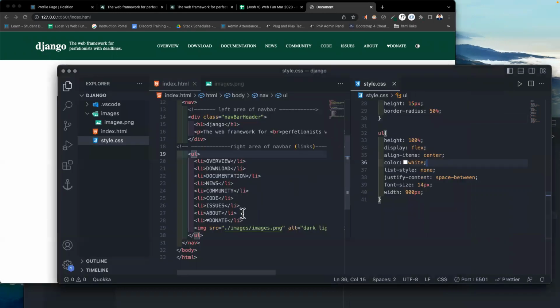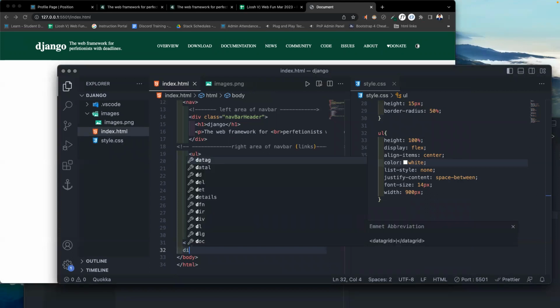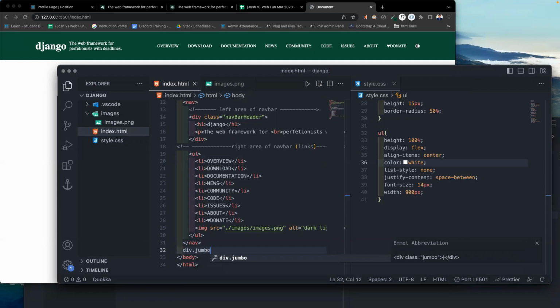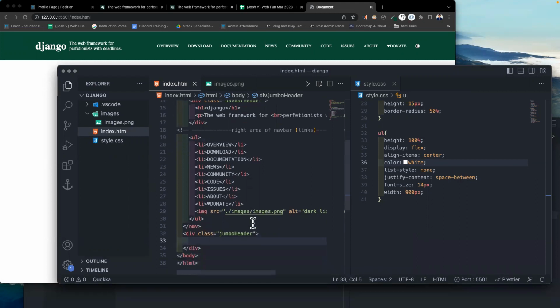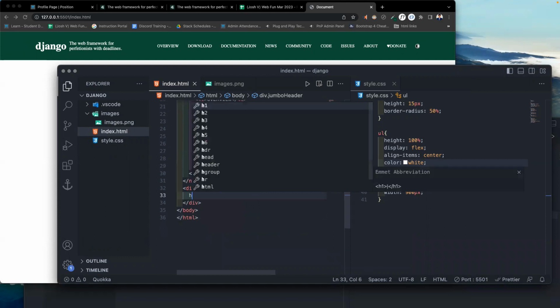Underneath the nav, it's like this block is a jumbo header. So we'll call this one div.jumbo header. Enter. Okay, we're inside now. Now that we're here inside, we'll give the H1.